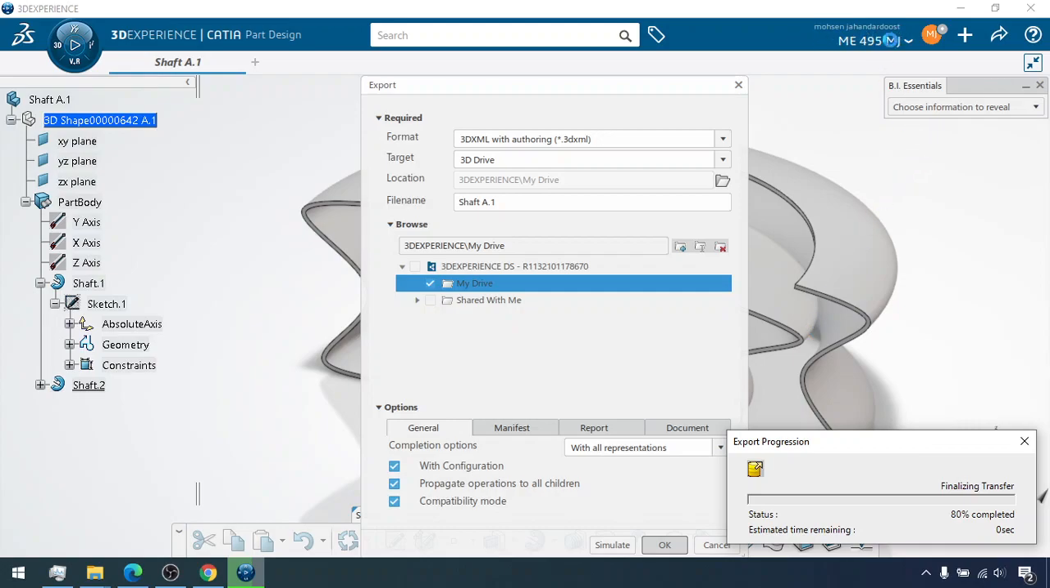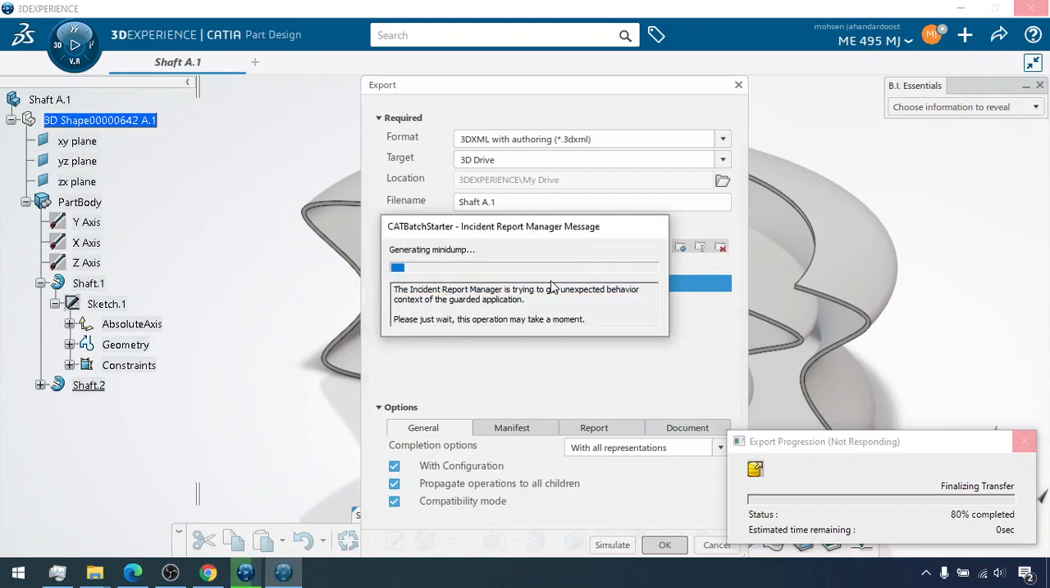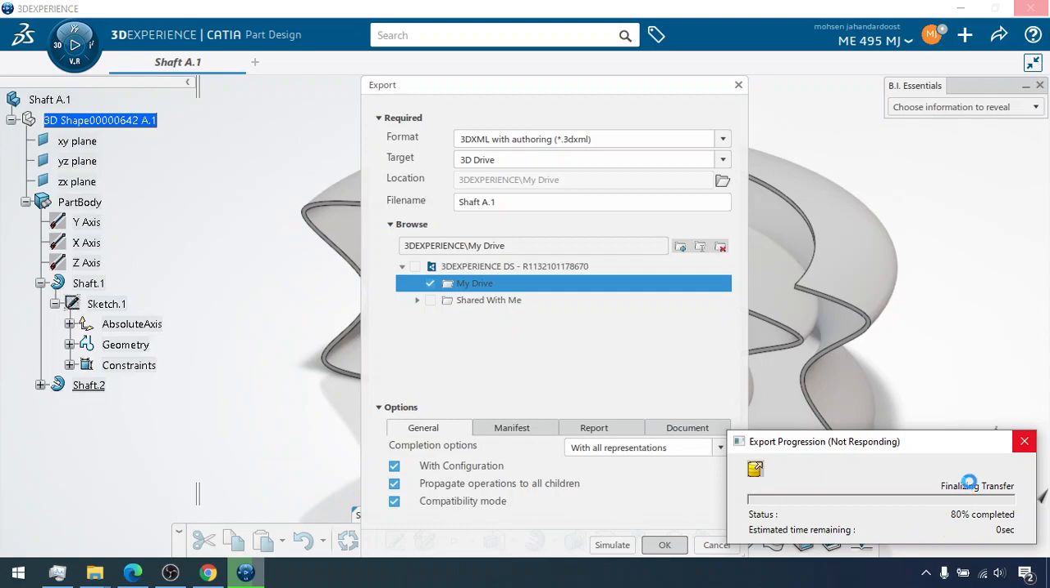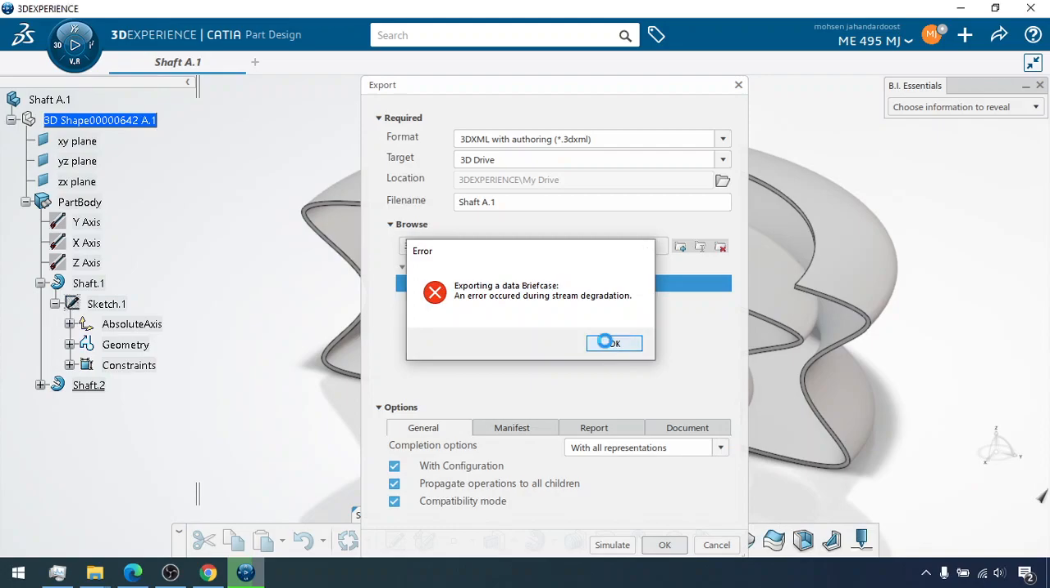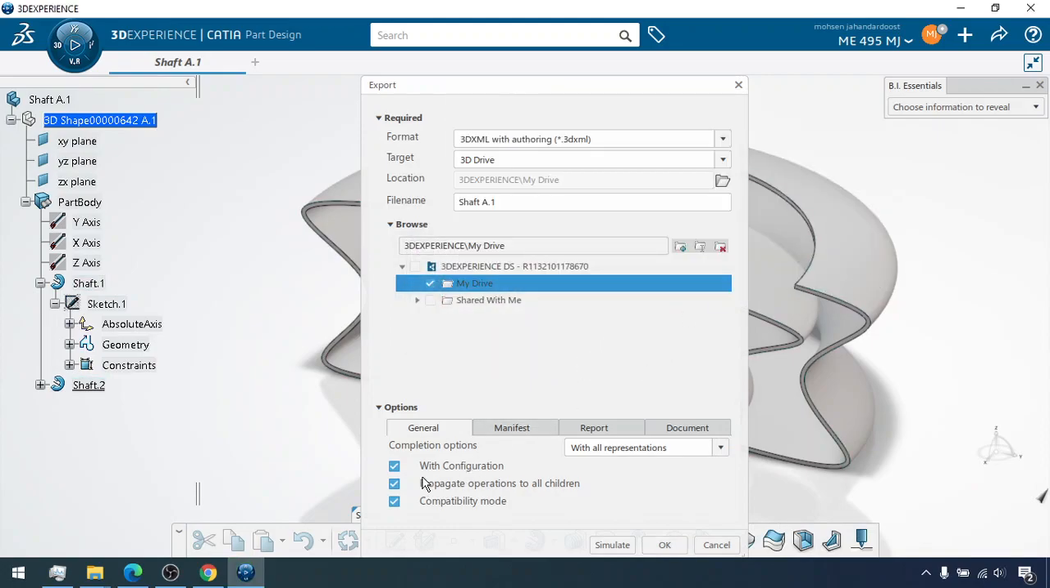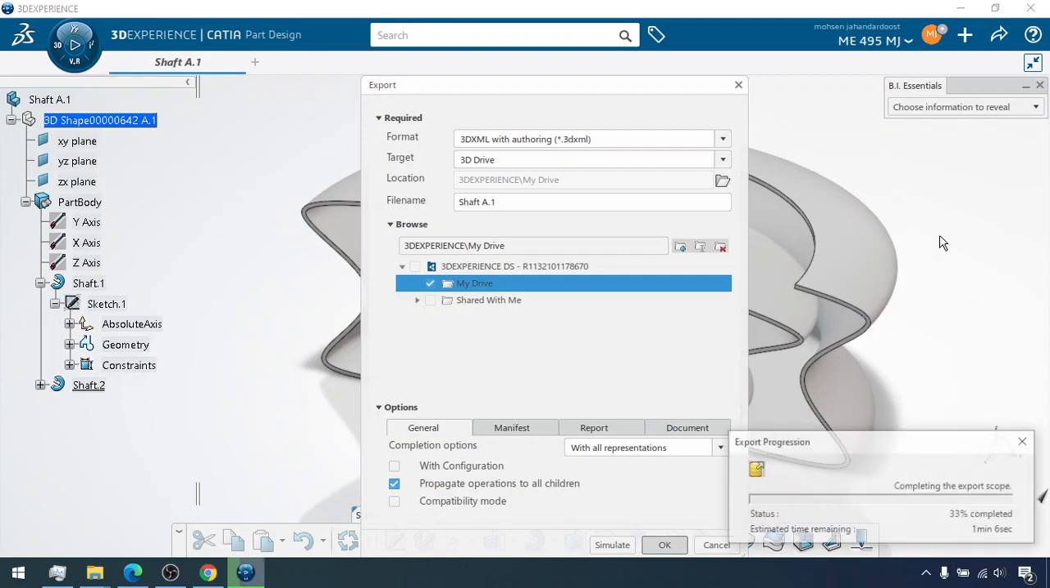The first thing is to make sure you are in the correct space. Beside your name, you can see your name here. It should be with your ME495 with your last name, or any space that you have access to. You can change between the spaces, and then you can export that to your drive too. So there's some error again. Let's try it again with this one.